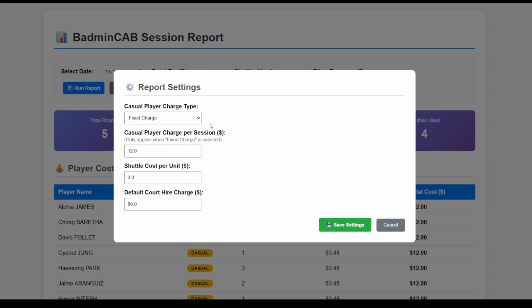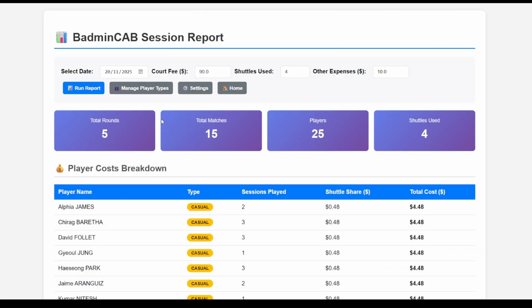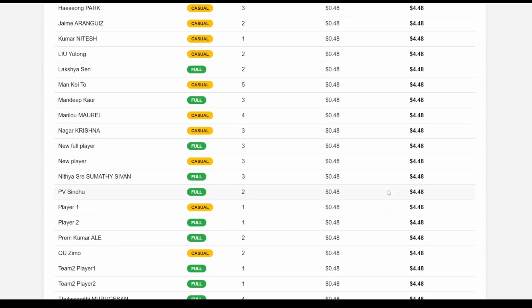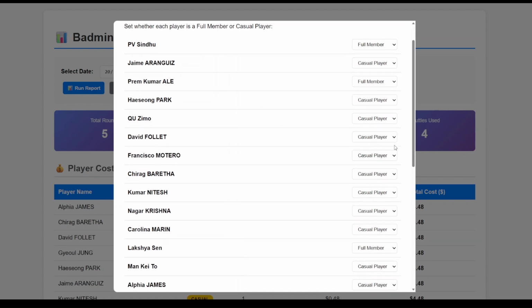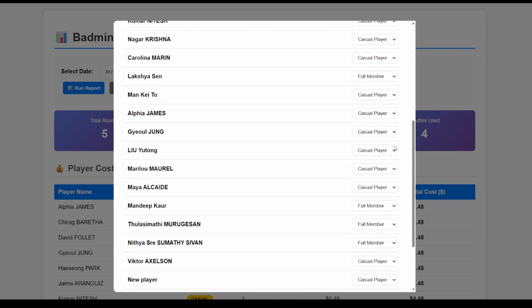So go to settings. Here you can define if the casual players are to be charged a fixed charge or split equally with full members. And you can define how much is the unit cost for a shuttle, and default court hire charges can be defined here. Let's change to the split equally with full members option for casual players. Save settings. Settings are saved. And then you can see the calculations are done automatically. You can also change the casual player and full player options around here.